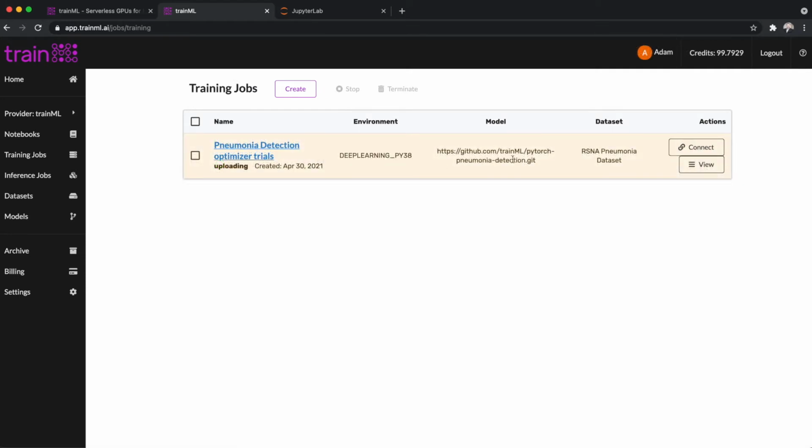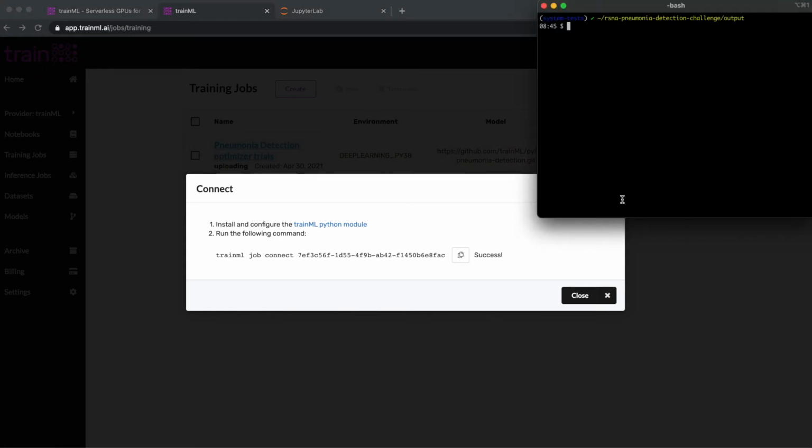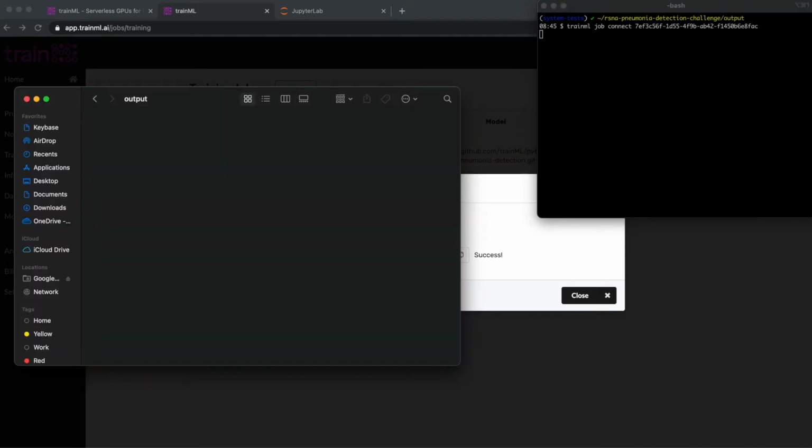When the workers finish training, they automatically terminate and billing stops. In this example, however, I selected the local data option, so the workers are waiting for me to connect to receive the results before they stop. Connecting is as simple as copying the command from the connect dialog and running it in a Python environment that has the trainML CLI and SDK installed and configured.